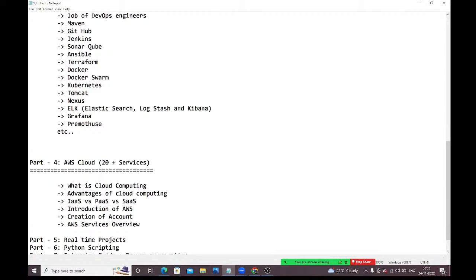Next, I will discuss the AWS services overview. In our session, what services? I told you 20 plus services we are going to learn, and the overview of all those 20 plus services I am going to give here. Next, guys, after completing this, what am I going to start? Here, I will discuss regions in AWS. In AWS, we have several regions available.